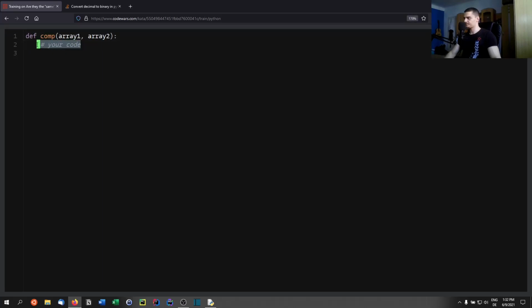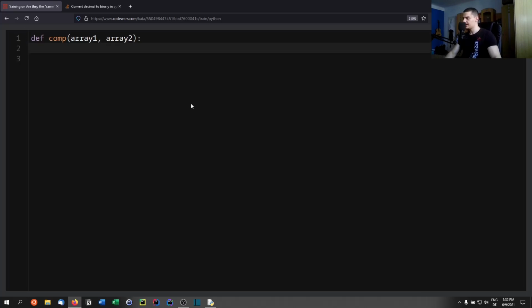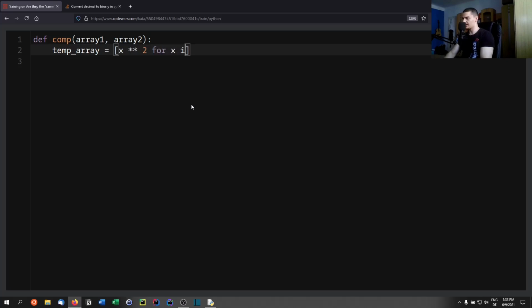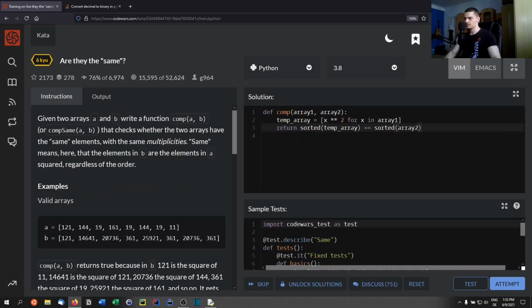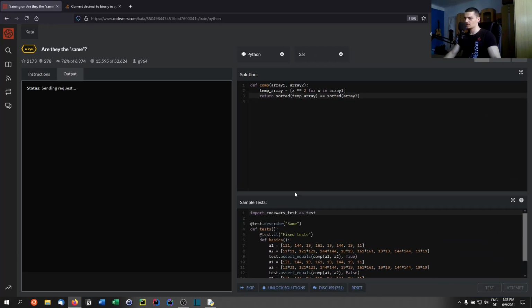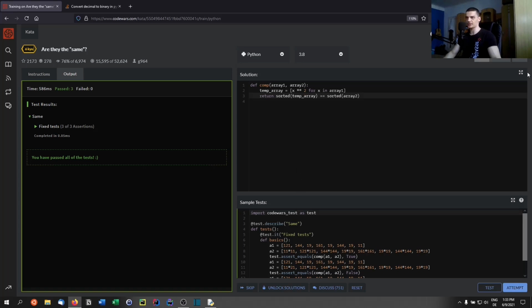So basically, all we would have to do here, if I understood the task, is we would have to say, okay, temp array equals x squared for x in array 1. And then I would say return sorted temp array equals sorted array 2. Isn't that the solution? Okay, that's the solution. That's not too difficult, to be honest.